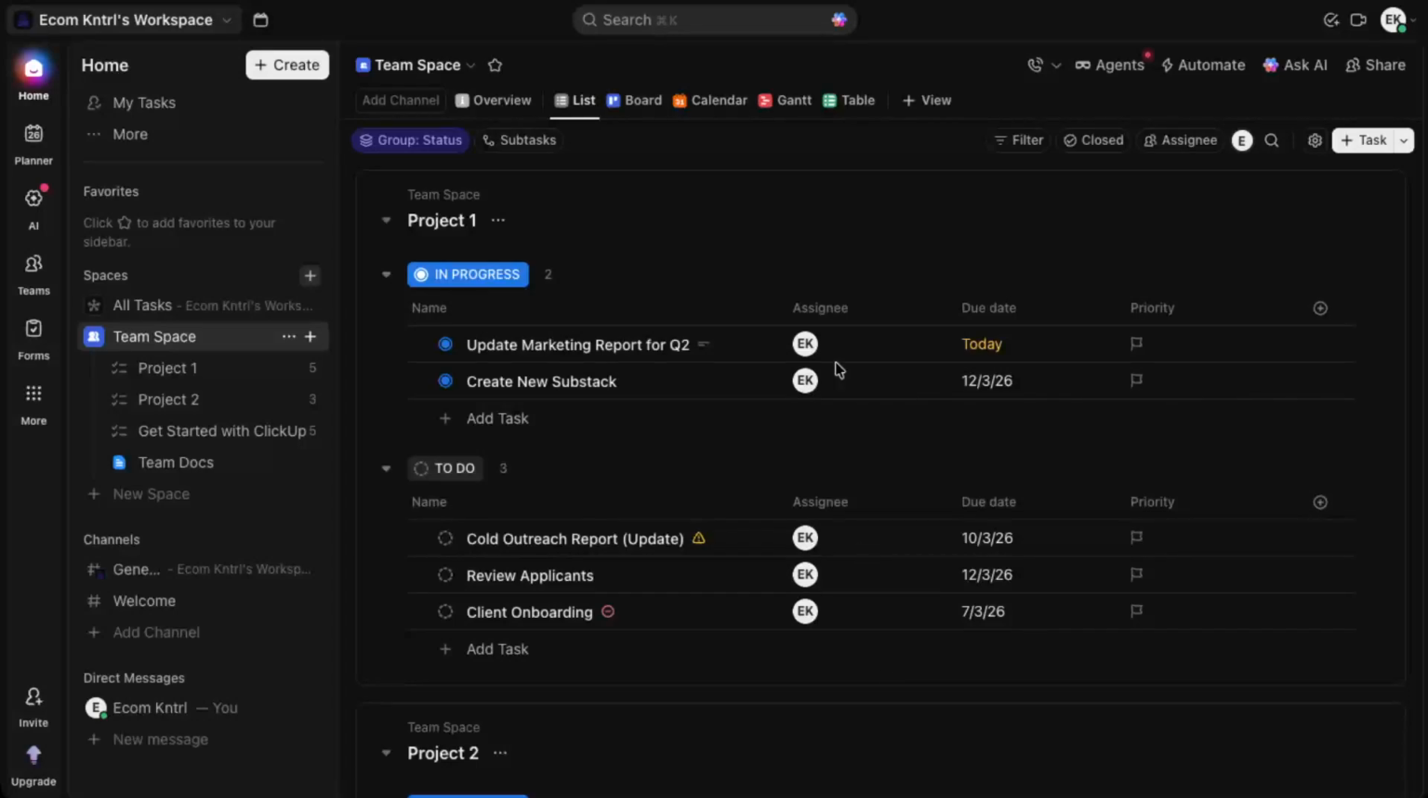In today's video, I'm going to teach you how to change app theme in ClickUp. By the end of this walkthrough, you'll know exactly how to switch your colors and appearance so your workspace looks and feels the way you want it to.